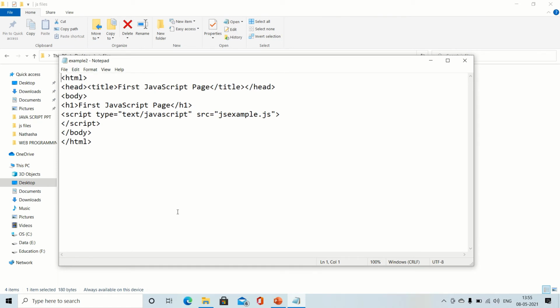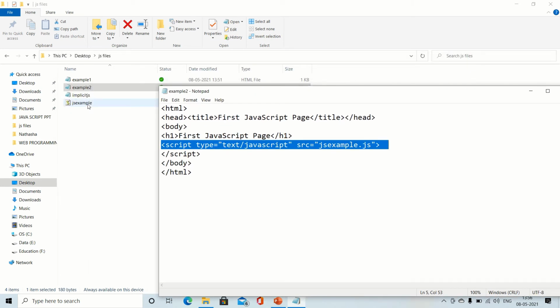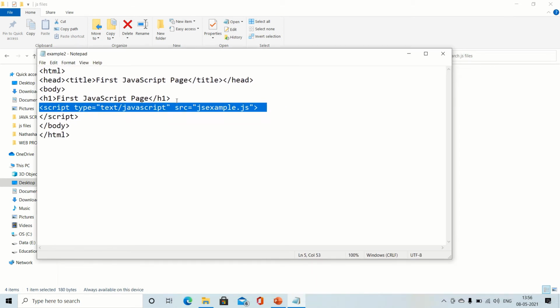So this is the HTML code, the HTML tag, head and body. You can write JavaScript code in the script tag in the head or body, any one place. Here you have already written it in the body of the HTML file. You can observe script type text/javascript. One more attribute is there, src, equals within double quotes, the file name, JS example .js.